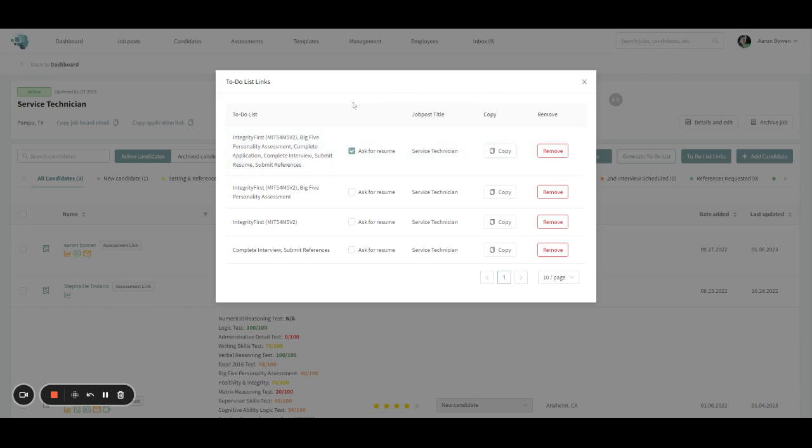If you'd like to clear a little bit of space, you can have as many as you need in here, but you can clear them up for organization. And you can also check this box to ask for a resume after the link has already been created. You see it added submit resume there. So that's a nice way as well.